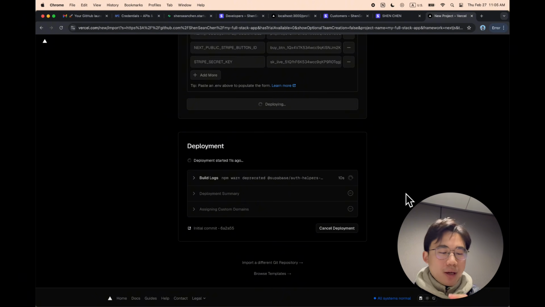This normally takes 30 to 50 seconds. As you can see, we're almost done. I guarantee you we're almost done because I saw the payment was done, the login, authentication, everything was done properly. The very last step is just connecting the deployed URL with your Stripe webhook.